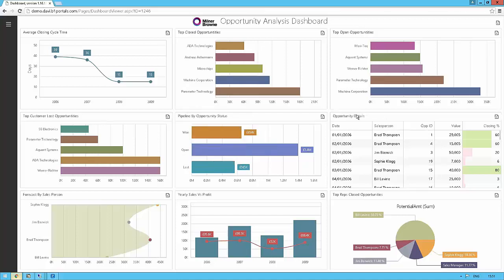We have opportunity details, so this is broken down by salesperson. You can see the date of the opportunity. You can see the opportunity ID, if you want to go back into SAP and have a look at the opportunity. You can see the value, and you can see the percentage of the opportunity. So what level of percentage is it for closing? We have a forecast by salesperson. We have a yearly sales versus profit. And we also have your top sales reps closed opportunities. So this is broken down, showing by your sales rep the percentage of closed opportunities relevant to them.